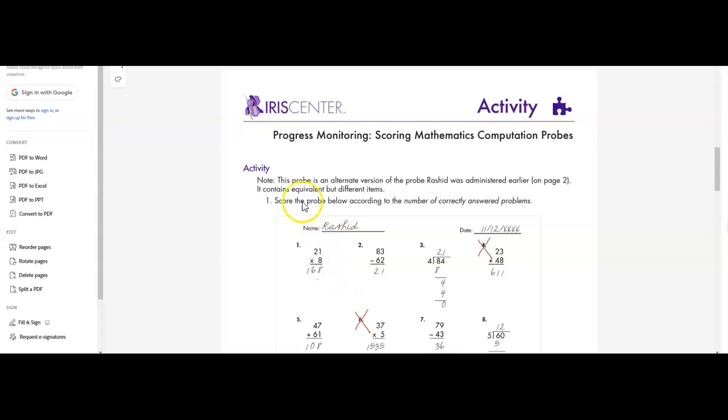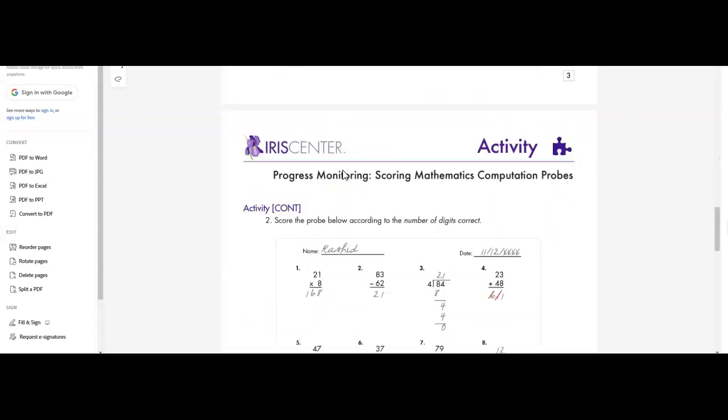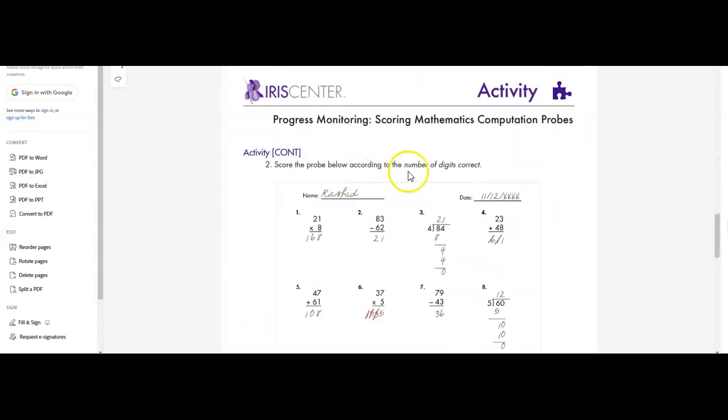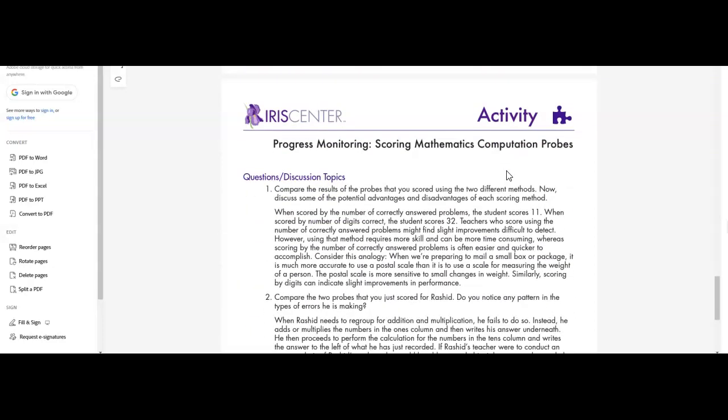So you're going to score this first one according to the number of correctly answered problems. Again, you don't have to submit your score, you don't have to submit this sheet or anything, okay? And then this one, you're going to score according to the number of digits correct. And as you work through that progress monitoring in math, those PowerPoints before the IRIS module, you'll understand what this means, I promise. Okay, and then you're going to compare the results of the probes that you have scored using the 2 different methods.